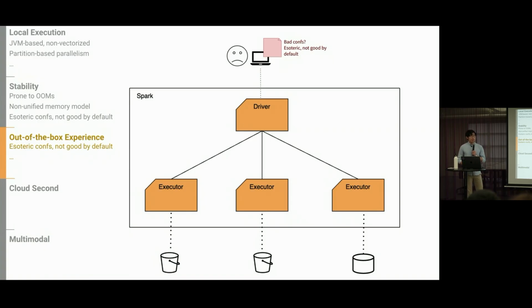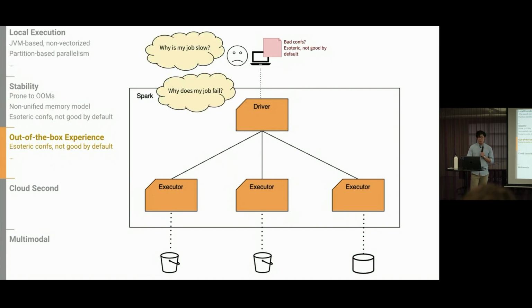You want the technology to be friendly to users. You want it to feel great to use, so your data engineers will be happy and your data scientists will be happy. But the problem with Spark is that it has a lot of esoteric configurations, and is sometimes not good by default. So you often have questions like, why is my job slow? Why does my job fail? And I think the scariest of them all, why does my job fail only sometimes?